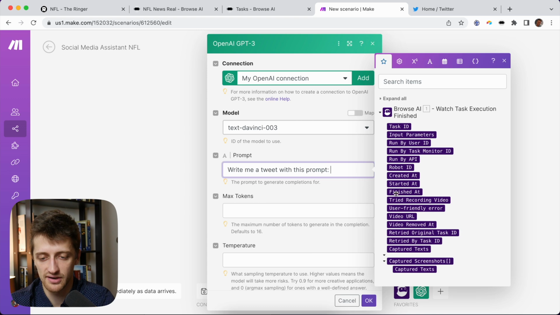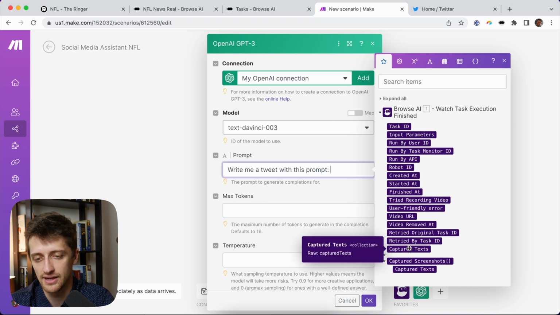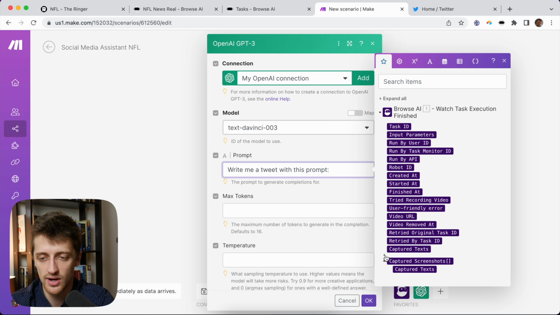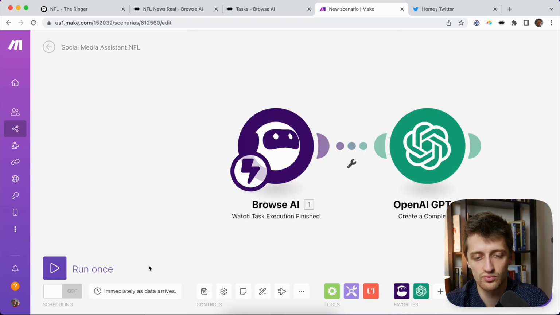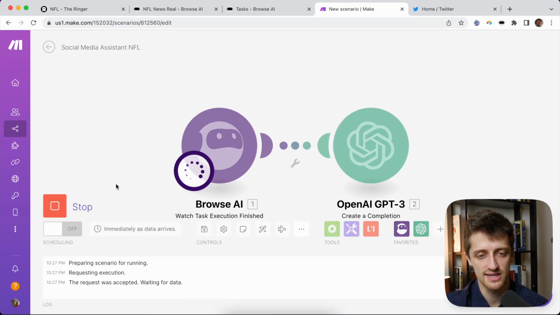And then I'll come over here and look for my field out of Browse AI, and it's going to be under this captured text item here. But as you can see, there's nothing here, all right? So what you need to do is just hit okay, save that for now. We're going to run this and just pull in some data, all right? So run this as a test.